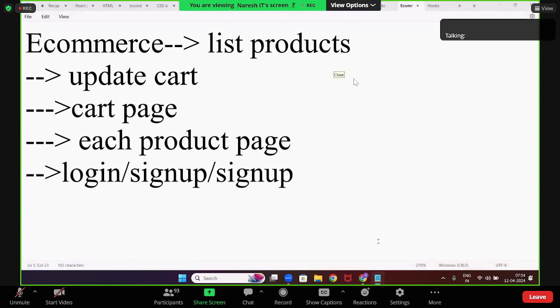If anyone has doubts, someone asked what are higher-order components. We will discuss it one more time later. Okay. Tomorrow we'll discuss all your doubts, questions, and all.